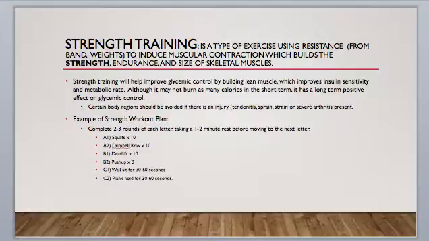Strength training will improve glycemic control by building lean muscle, which improves insulin sensitivity and metabolic rate. Although it may not burn as many calories in the short term, it has long-term positive effects on glycemic control. Certain body regions should be avoided if there is an injury, such as tendinitis, a recent strain or sprain, or severe arthritis. I'm going to review an example of a strength workout plan.